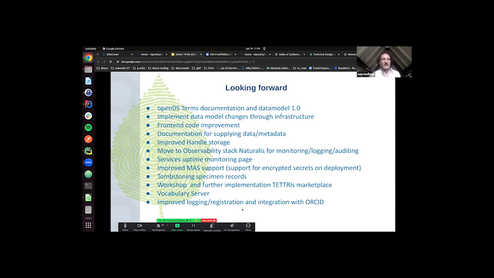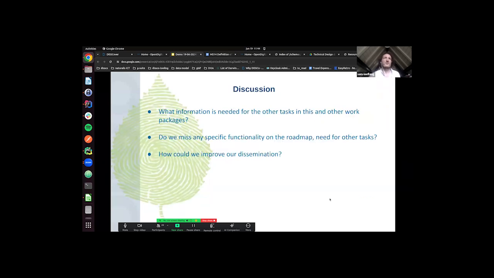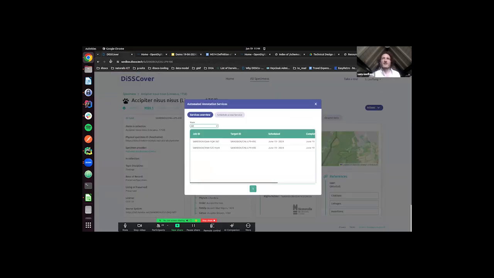And a couple of improvements in the vocabulary server and the registration process. So this is mainly some backup, additional resources if you want to dig further into how we set up DiSSCo. And I think we can start with discussions, and meanwhile, it's been completed, right, that's nice.